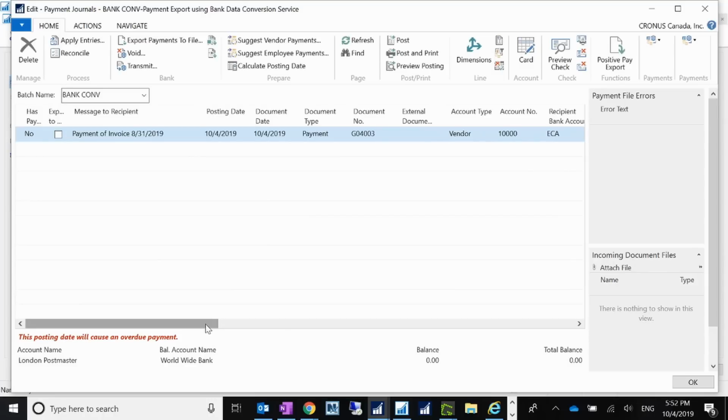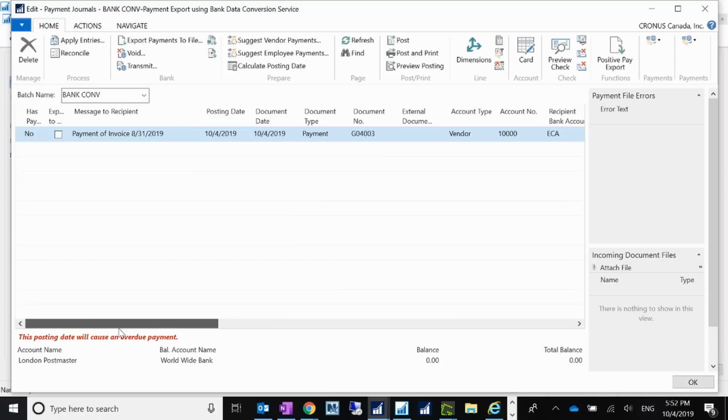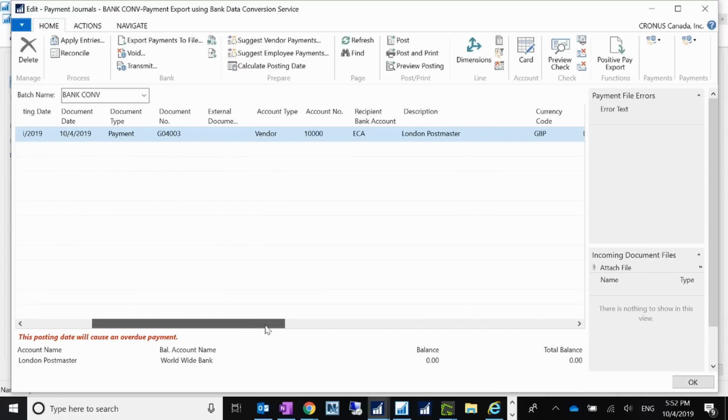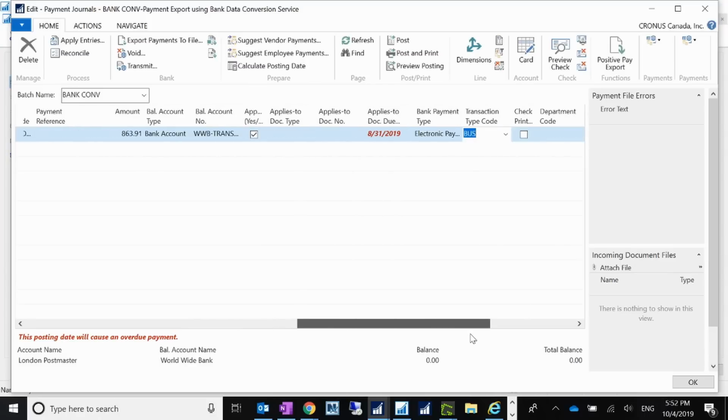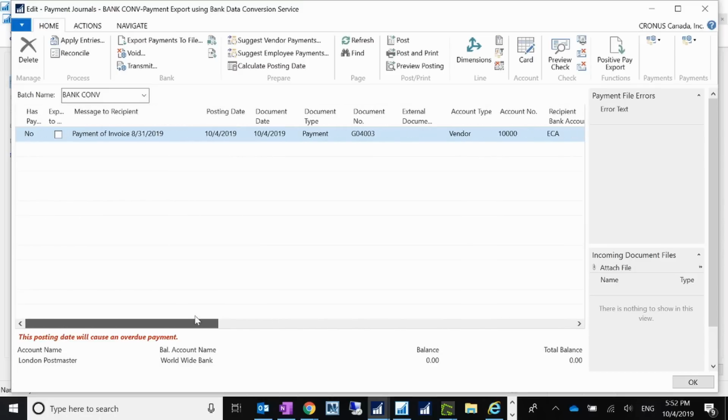So for EFT and this data conversion service, the process is the same, but it's just using a different name. It's telling you that this process is the data conversion service. So you still have to apply that, but in their video, it didn't tell you to do that. It didn't tell you to select the bank payment type as electronic payment. So if those are missed, then you may not get the result you want.